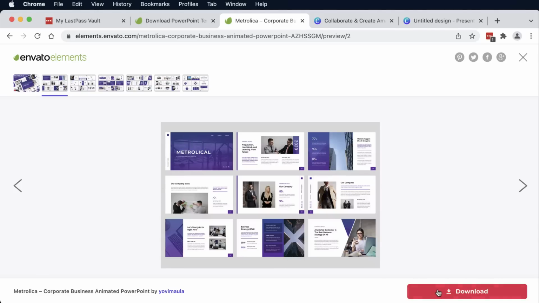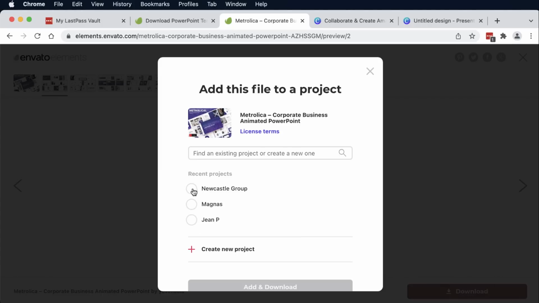Now I downloaded this because I have a membership, so I can just download them. And the way I would download them is if I'm a member. So you can see here, I had downloaded it and I tagged it for Newcastle. So that way I can tag and buy a license for a particular client.